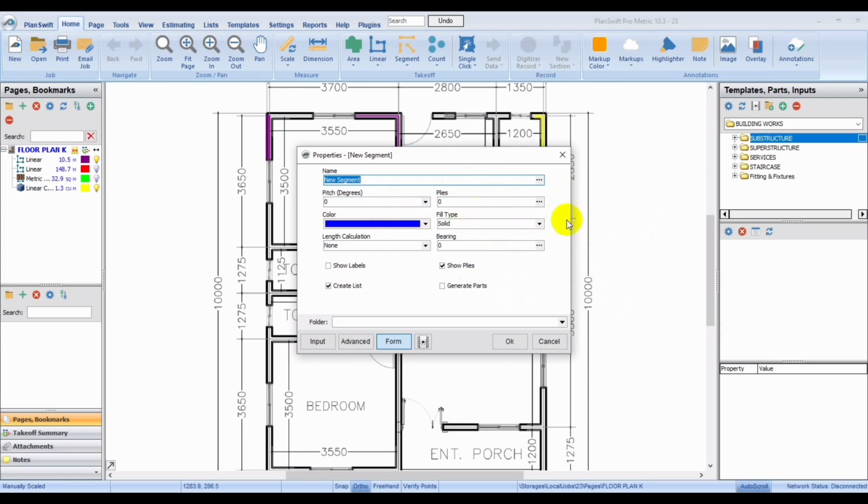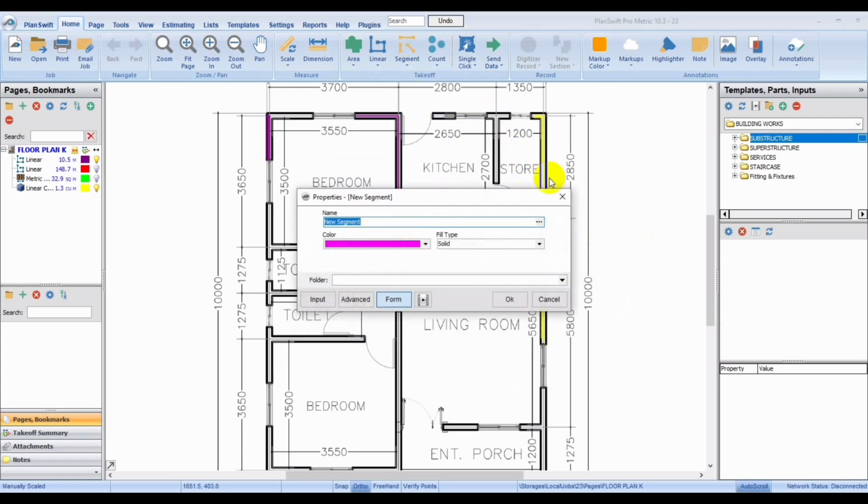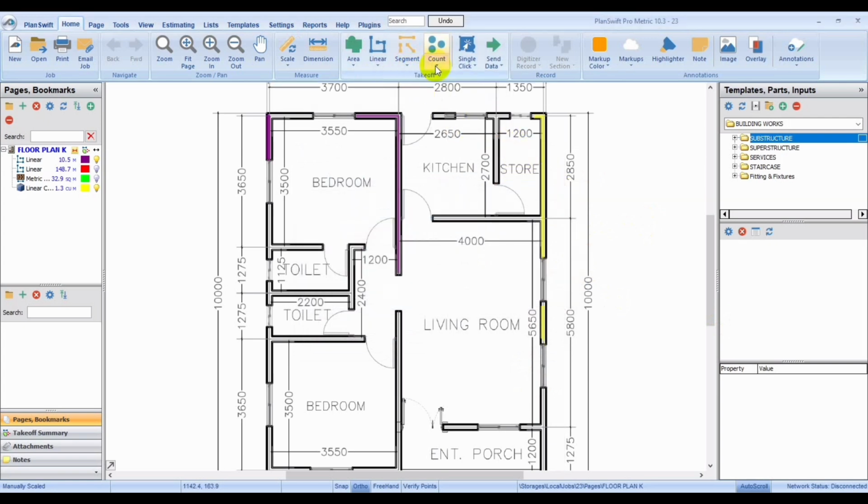And the other tool is the joist segments. So you could also do that where necessary. So without wasting much time, let's look at the count.